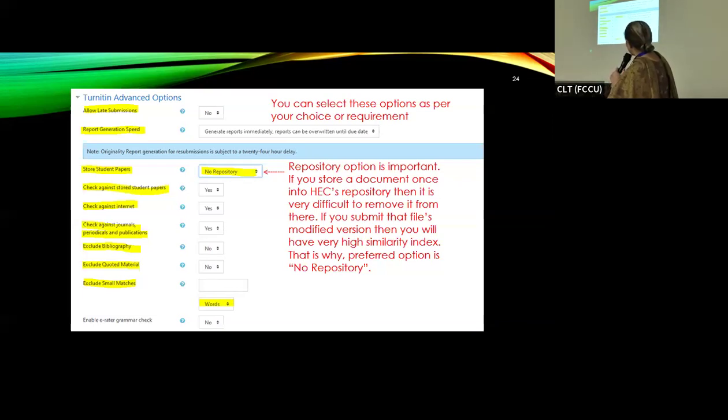So this is the most important one. What happens is that if we add anything to the HEC repository, it is very, very difficult for our Turnitin administrator to get it removed from there. We have to contact them again and again, and they give you a lot of trouble. Otherwise, whenever you generate a new report, you will get 100% or 90% or whatever similarity. So always select the no repository option, that is best for your students and for you yourself, of course. Then there are multiple options you can select by yourself. You can see.